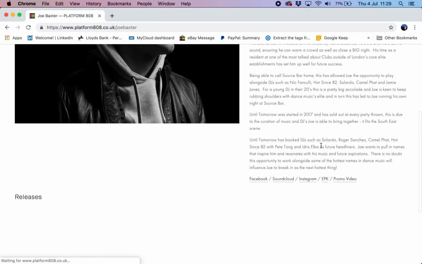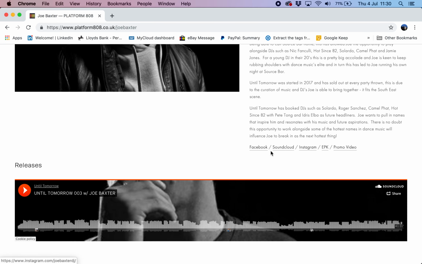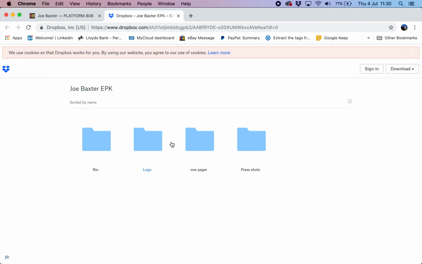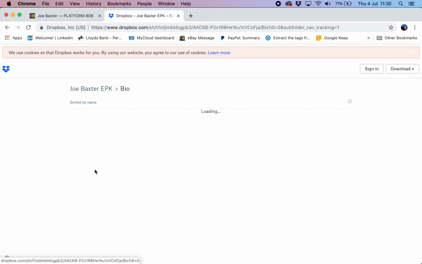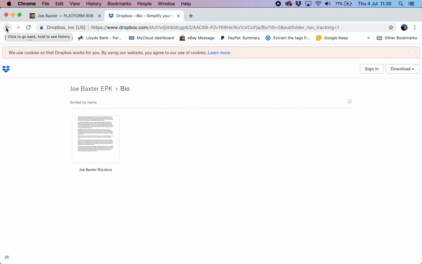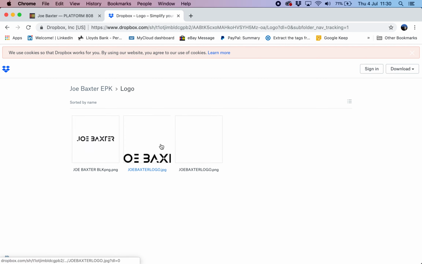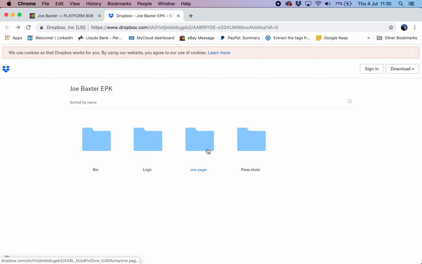So we go back to Joe. And then the most important part is this bit here, which is the electronic press kit, the EPK. So you click on that. That takes you to a Dropbox folder, which is titled Joe EPK. In here, we have Joe's bio in a Word document, so it can be easily extracted and manipulated. We then have access to Joe's logo in a couple of different formats, so white and black. We always recommend PNG because obviously it has the transparent background. It makes it easier to stick on flyers.